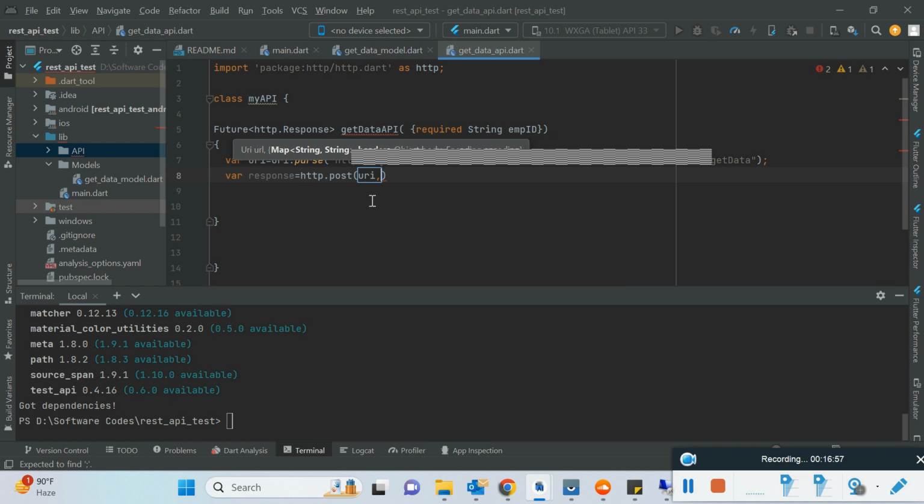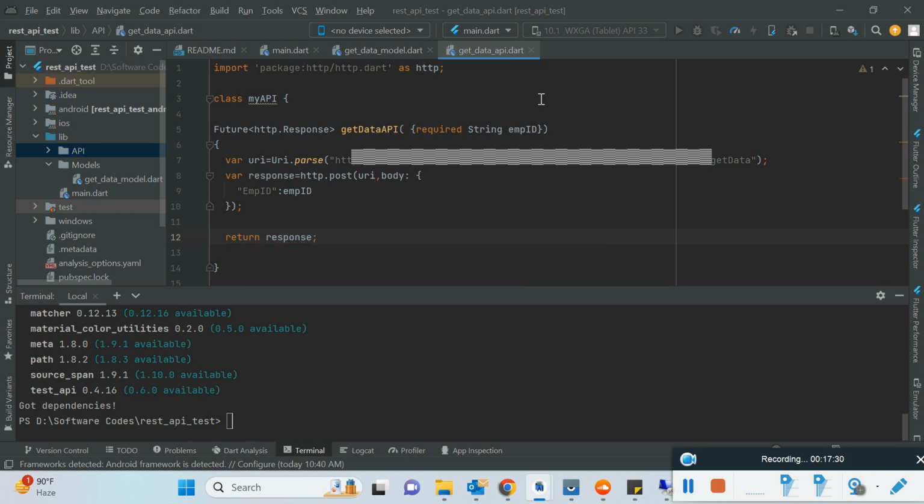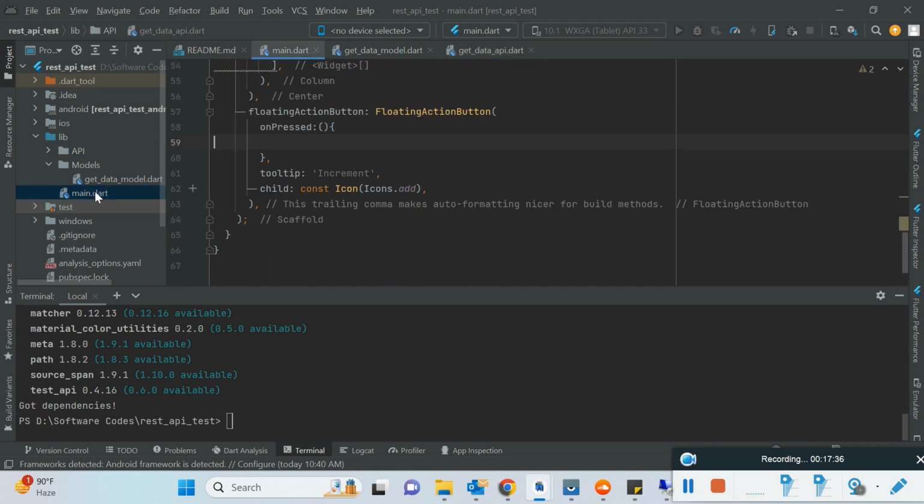And now this is the header which I was talking about. Okay, now I will add the body, and in this body I will mention the key which we have used. So the key was empid and the empId variable, and return response, and our error is gone. Okay, this is our API function, and we have completed it.